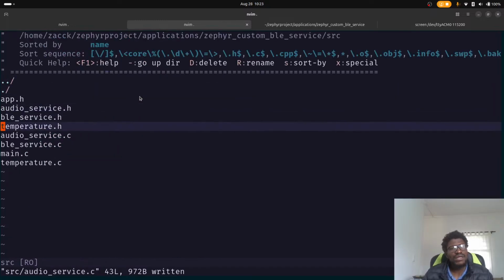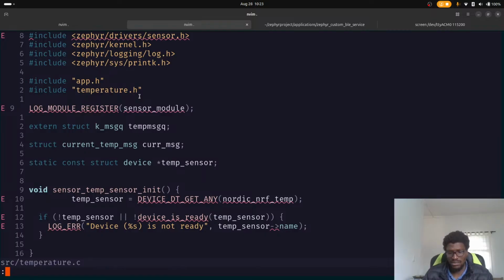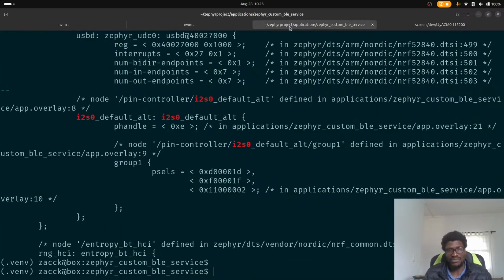Anyways, let's look at that. Let's look at here. Logging.h, yeah, printk, log module register. Let's see. Log module register, all of that stuff. Okay, cool. We sort of have some sort of thing that should build. Let's look at our git diff.